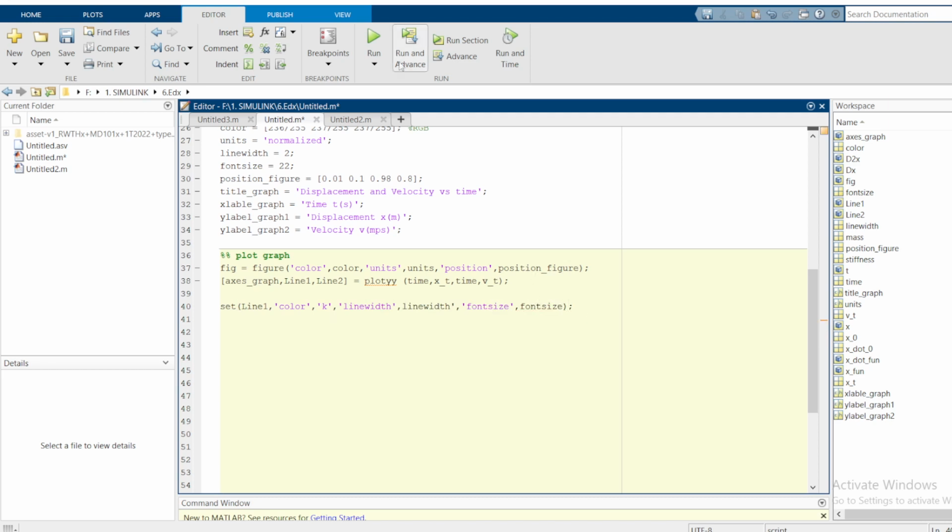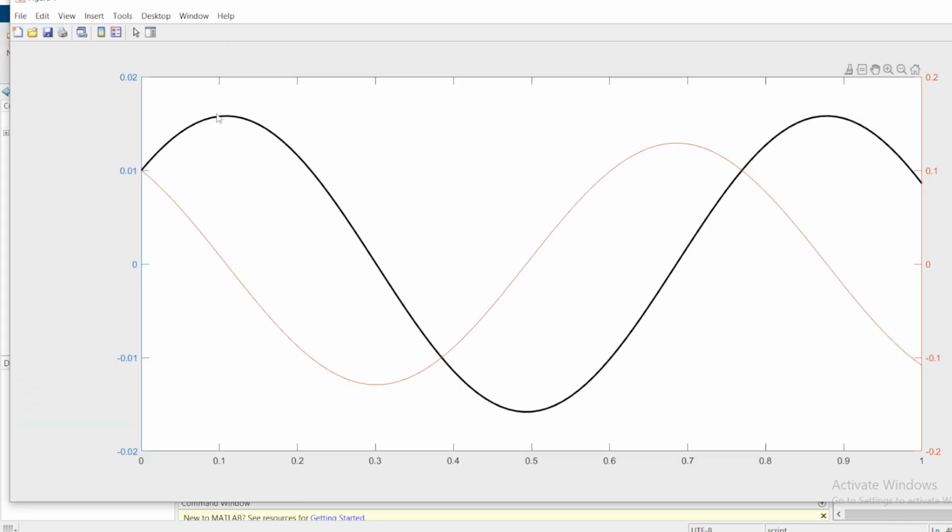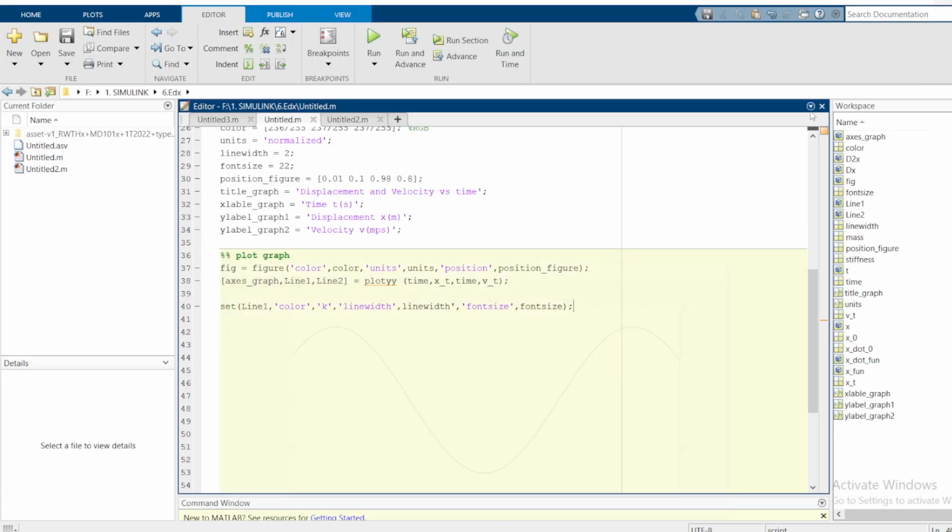Let's see what happens when I run this. You can see now the first line, L1, is black. I set the line width to be bigger and the color to be black. Let me now do the same thing to line 2. I'm going to use line 2. I want to make it red.